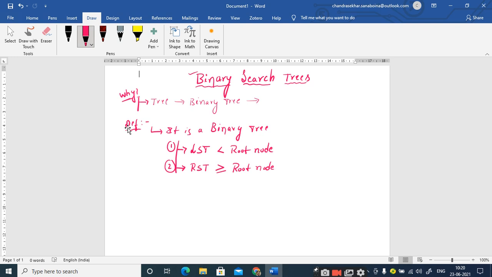So coming back to our discussion again. It is a binary tree where we have two restrictions on it. One is the left subtree should be less than the root node, and the other is the right subtree should be greater than or equal to the root node. And coming back to our discussion, why do we require this binary search tree? The name itself says that this binary search tree supports an efficient search operation when compared to arrays and linked lists.